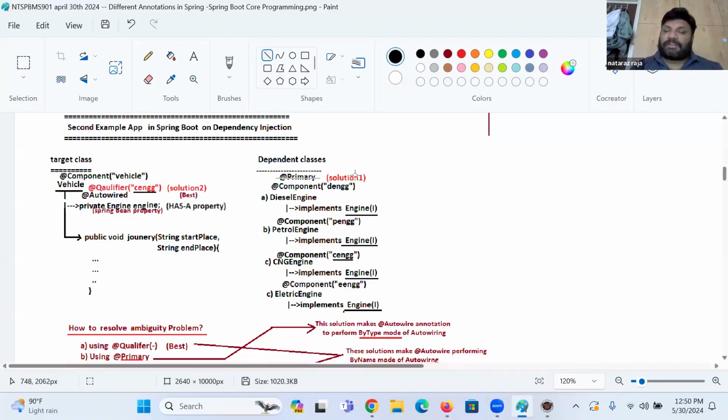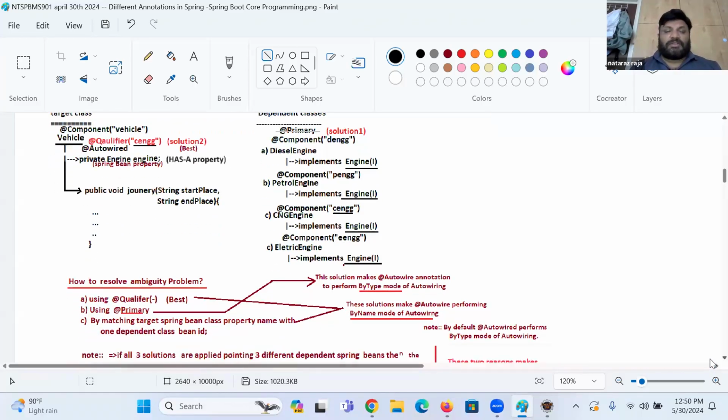Solution one, @Primary. If you don't want to use solution one, solution two, @Qualifier with the engine bean ID. Solution three, by matching the target class bean property name with the dependent class bean ID. What is the property name? Engine. Is there any bean whose ID is engine? Not there. So the third solution is not applied, but if you want, you can apply.